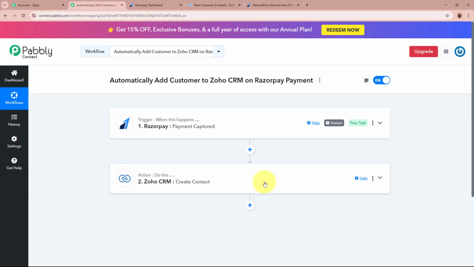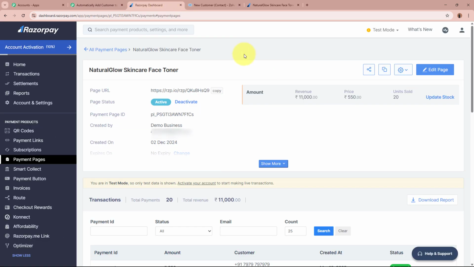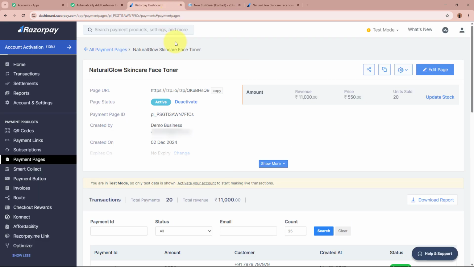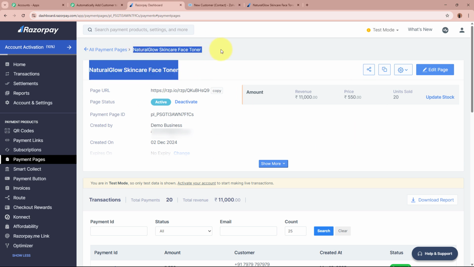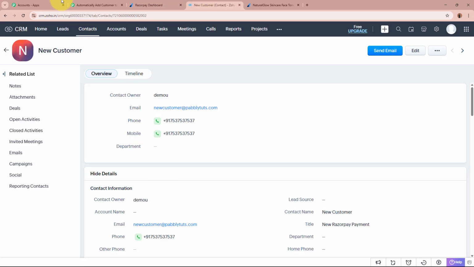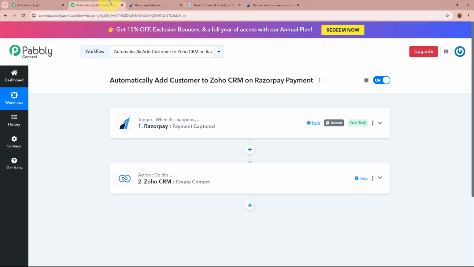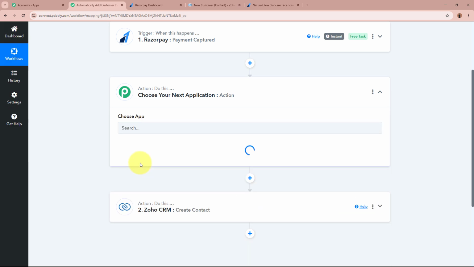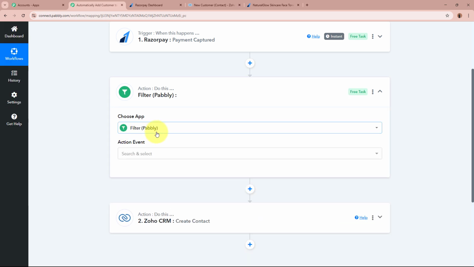Now, if you want that as soon as a payment by your customer is done using Razorpay, but for this particular purchase you want to create a contact in your Zoho CRM account, that means whenever a customer does the payment for this particular product only, for natural glow skincare face toner only, then you have to create a contact in your Zoho CRM account. In order to add that, you can add another action step to this workflow, in which for the action application you can select Filter by Pabbly.